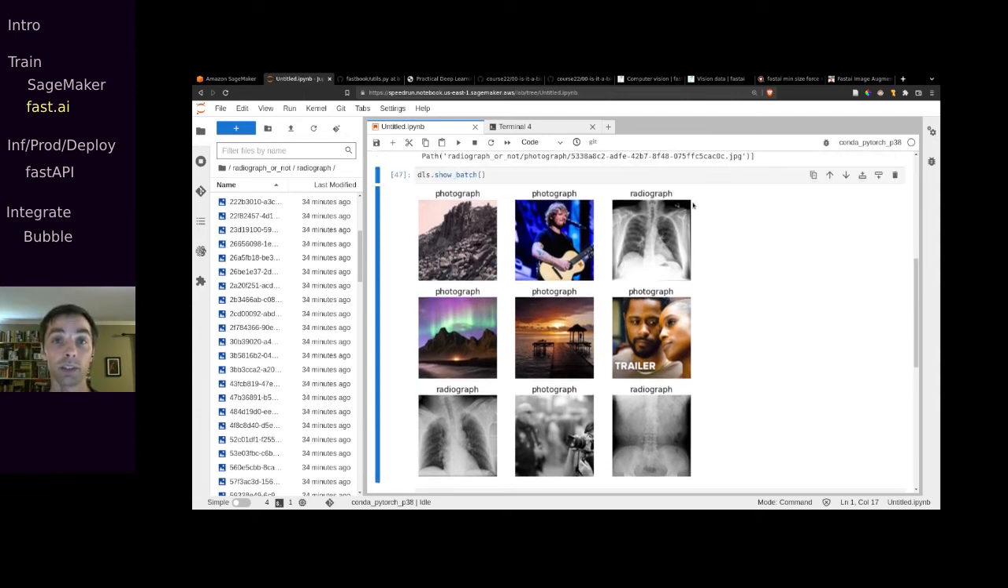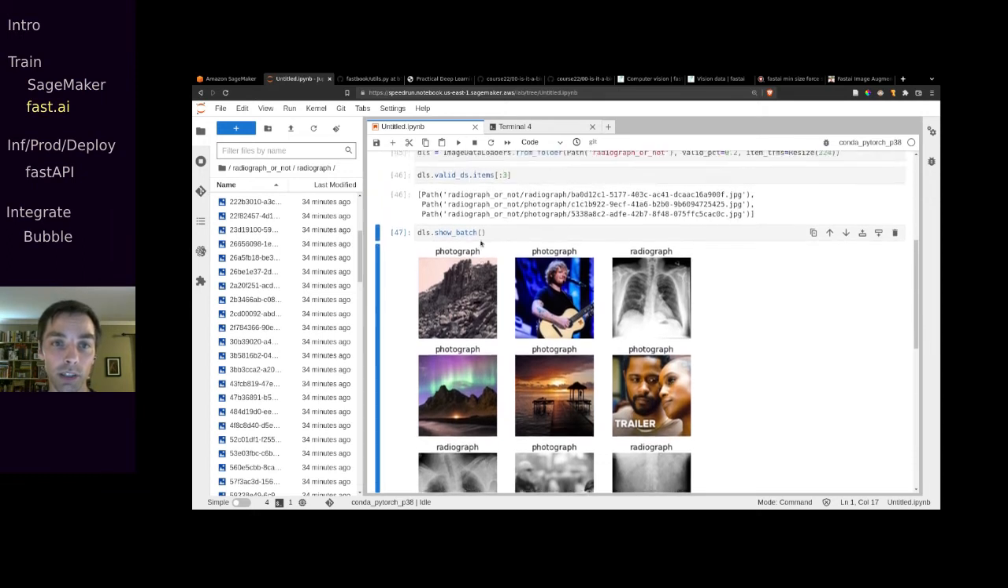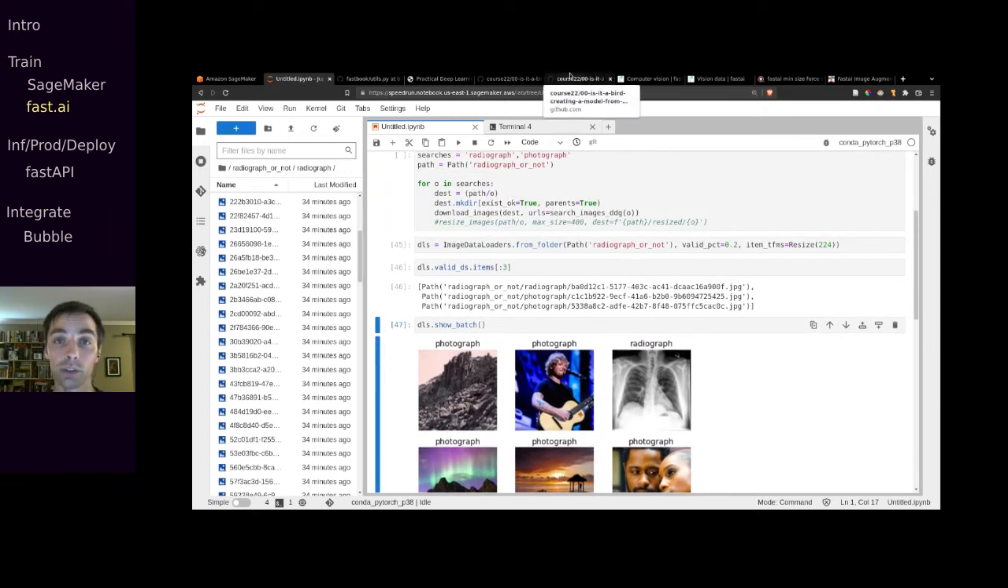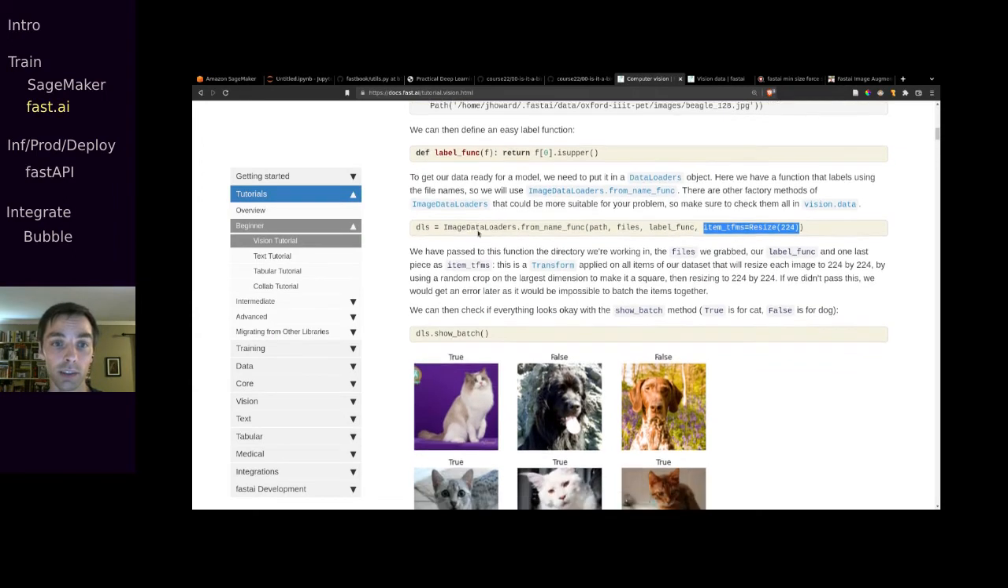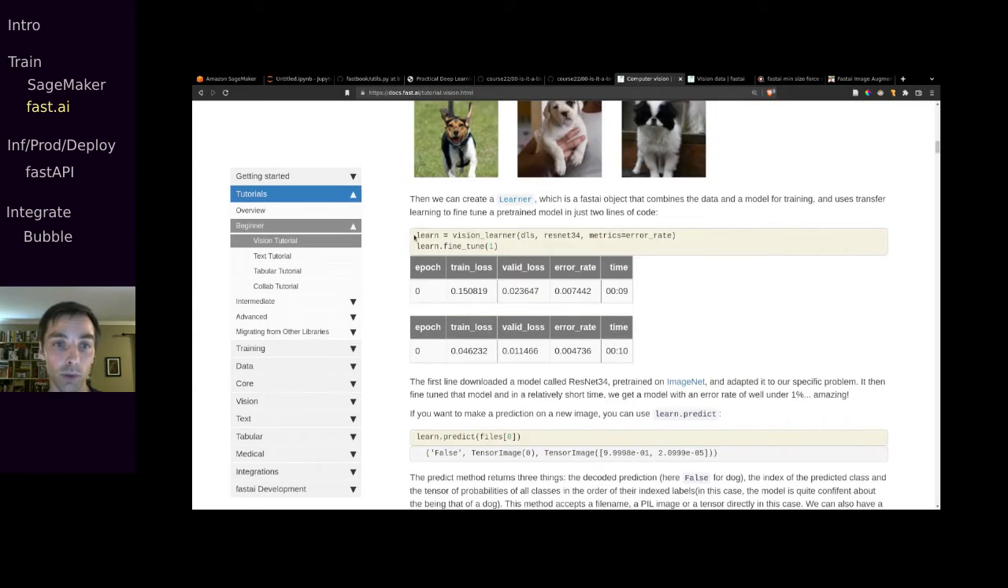Okay, so now that we have our data collected and organized into our data loaders object, we can now create our learner object. So there's a couple different ways that we can do that. If we come back to the docs, then there's this form. We could say learn equals vision_learner. We pass it our data loader, the name of an architecture that we want to use, and then our metrics.